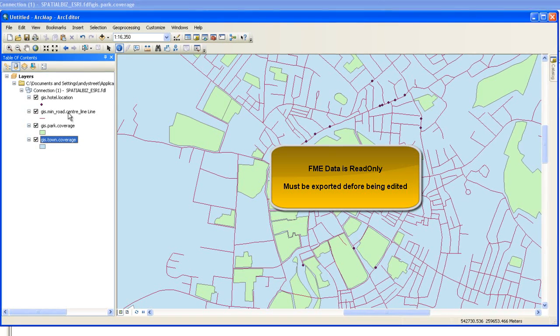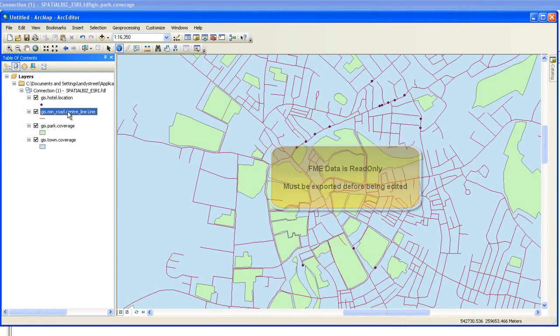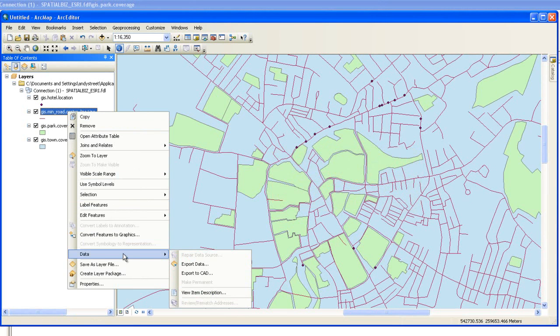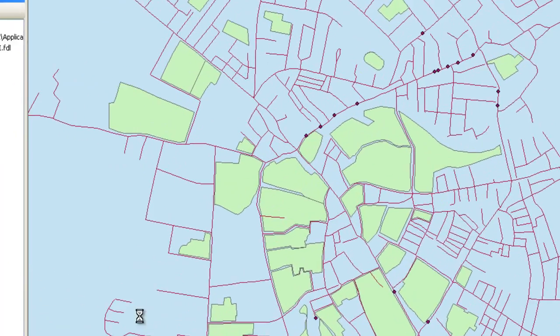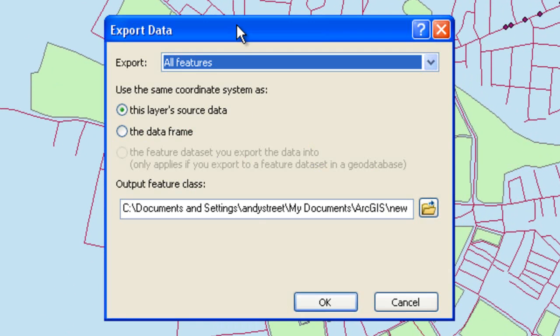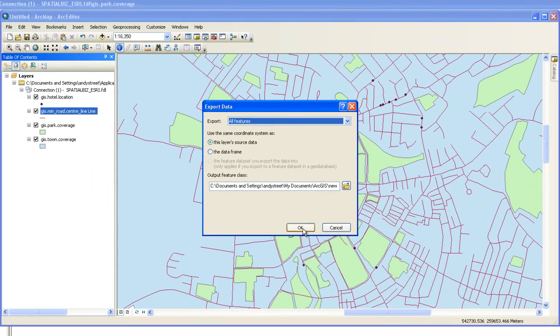If I wish to edit this data, I need to take it and extract it into an Esri personal geodatabase where I can make changes against it. There are a number of ways of doing this using FME tools. One way, though, is to specify the data export option, specify the name of the layer, all features will be retrieved, specify the name of a feature class and a personal geodatabase into which to store the data.